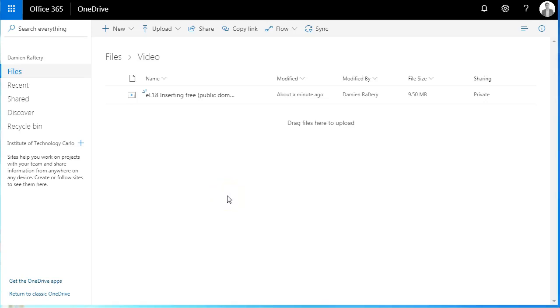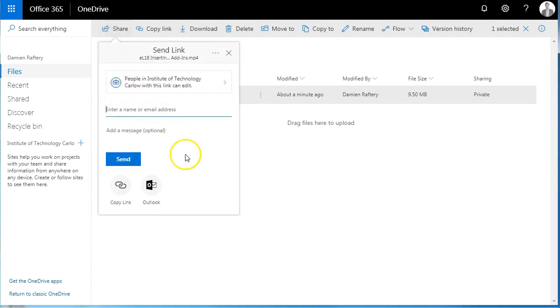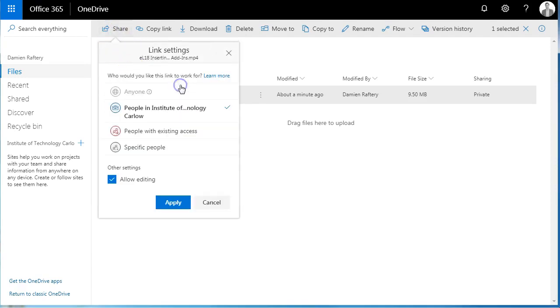To share a video file, or indeed any file, from OneDrive, select the file you wish to share and choose the share option. Ensure that you're sharing it in the way you wish. In this case, I'm sharing it with people within the college, and there are other options, and I'm going to choose not to allow editing.